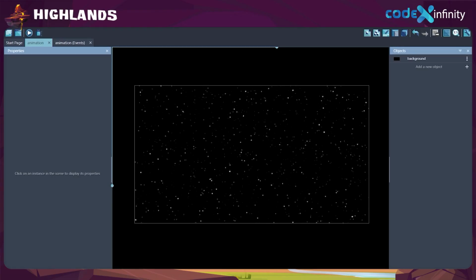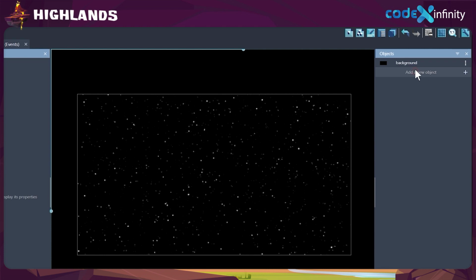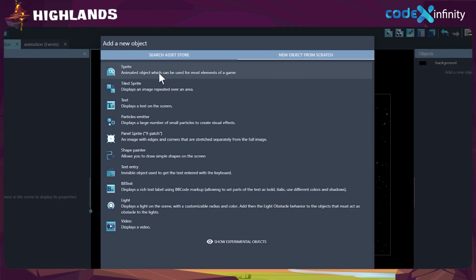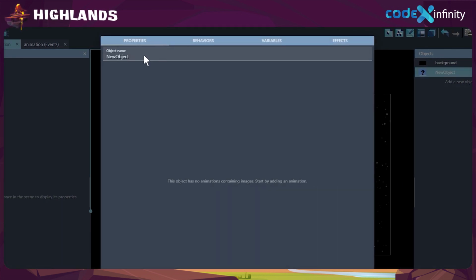You tell me, what's the first thing that comes to your mind when we think of universe? Obviously, the sun, moon, earth and stars, right? So first we can add Earth. For that, click on Add a new object in the Object tab on the top right.